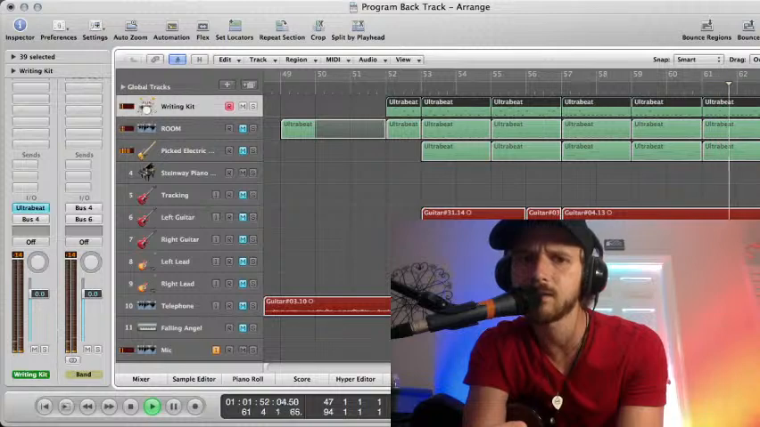Especially listen to the snare. It's got more smack, and otherwise it's just kind of dead.